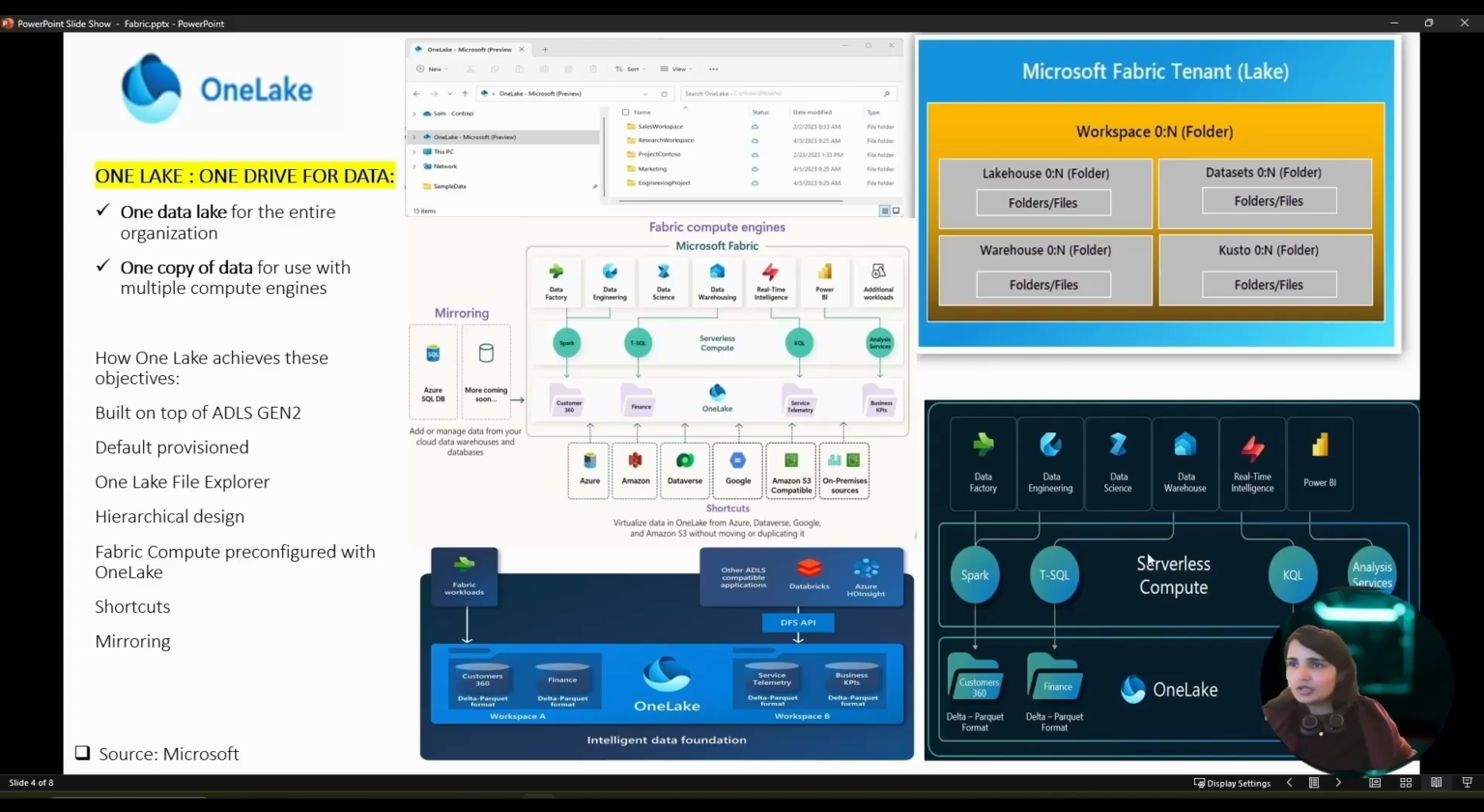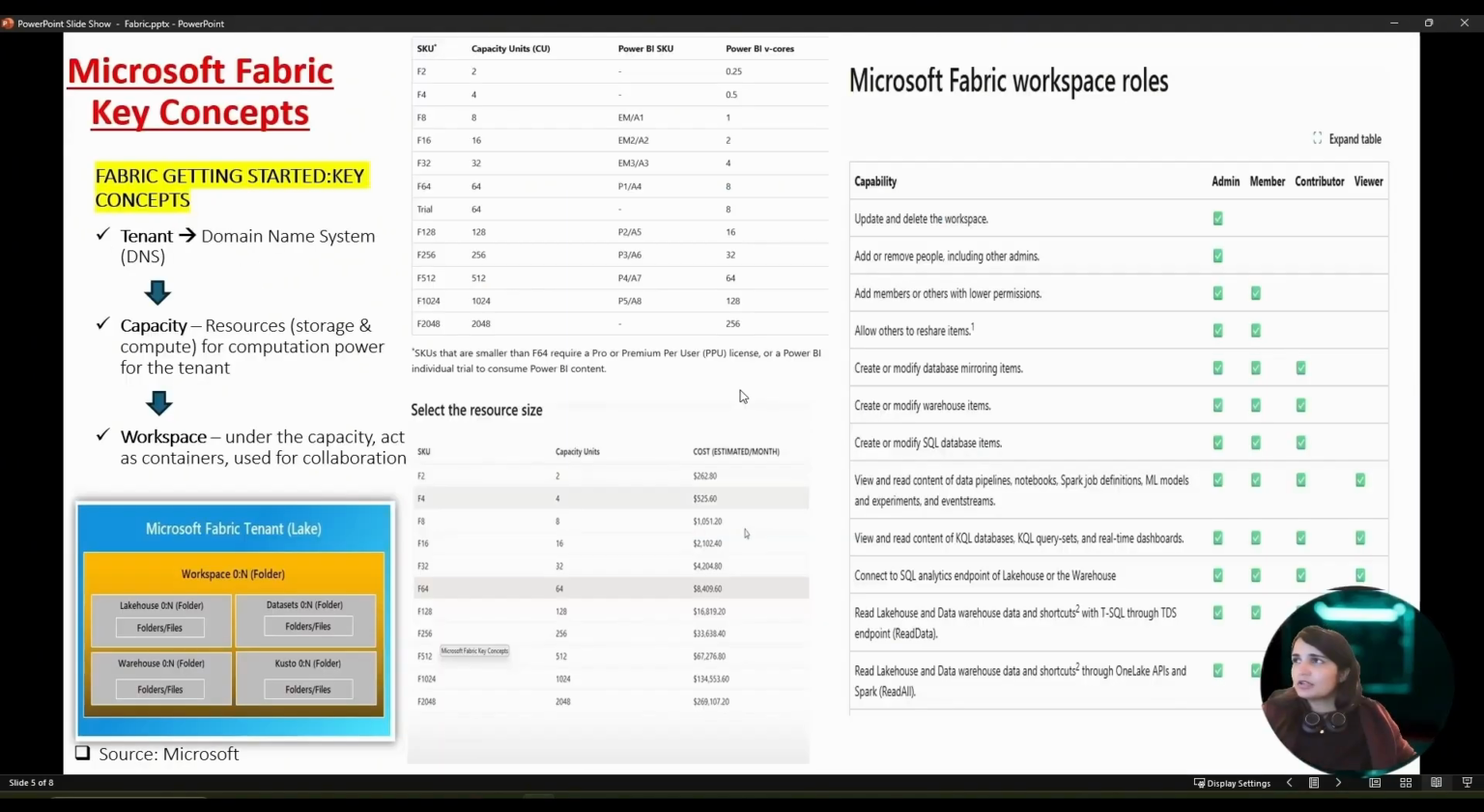We also talked about how OneLake supports various file formats, and how it stores tabular data in Delta Parquet format, so that it can be read by various different engines, whether it's Spark, T-SQL, KQL, or Analysis Services. It allows different business professionals to work with just one copy of the data. We talk about capacity.